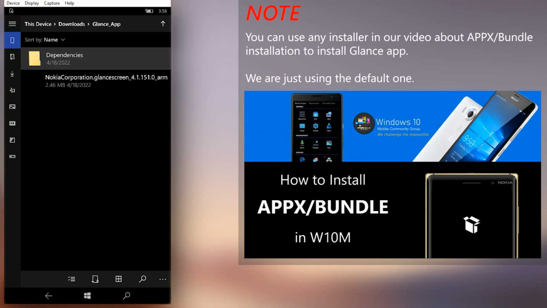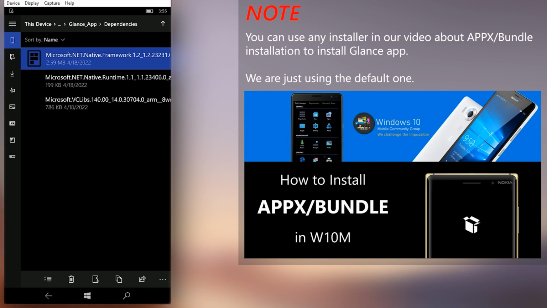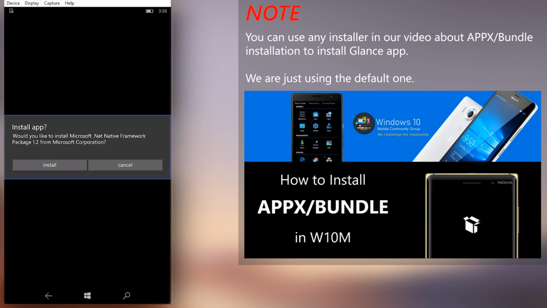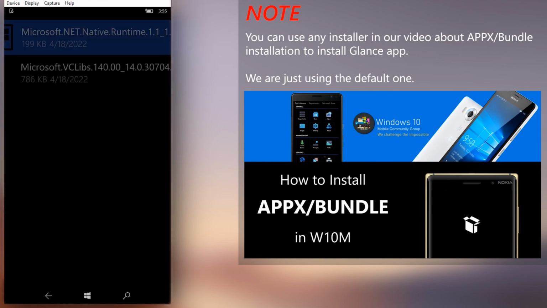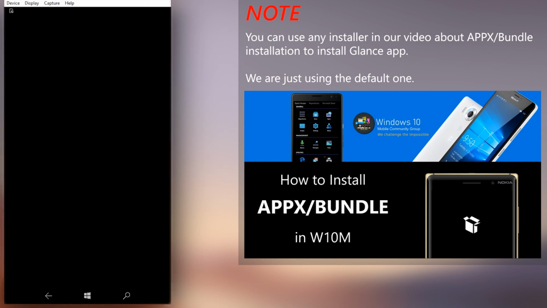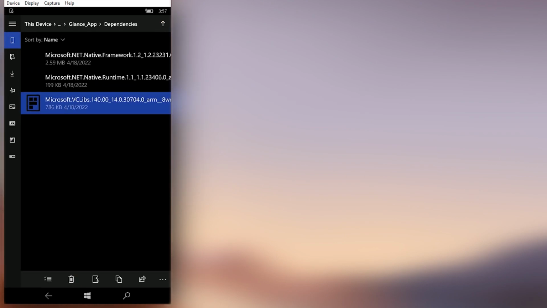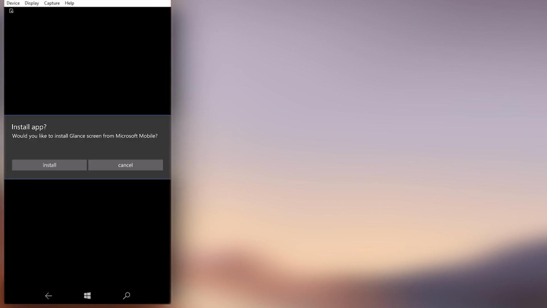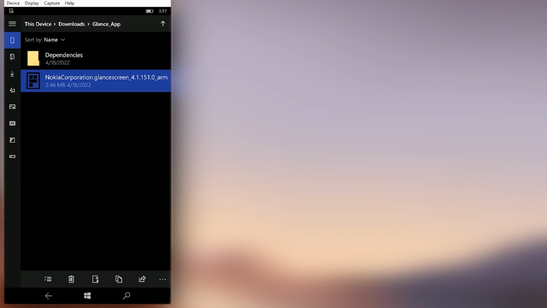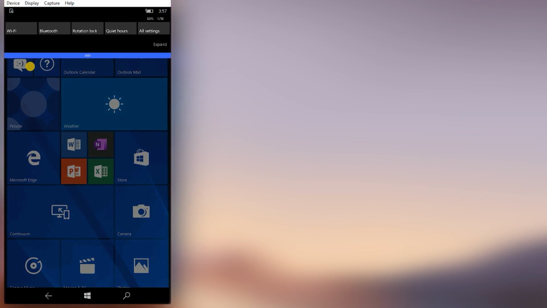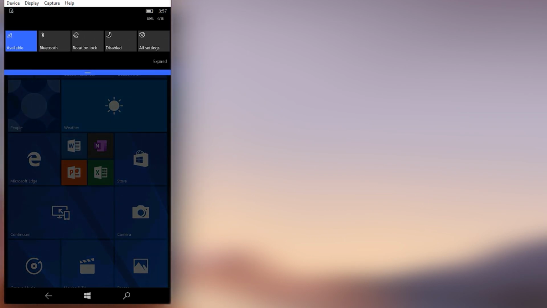As usual, first install all the dependencies and finally install the main package. You can use any installer to install the package. We are using the default installer for easier demonstration. Beware that the Glance app will not show in App List. It will be under the Extras section in System Settings.